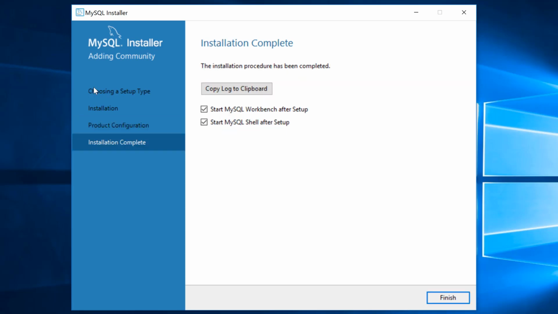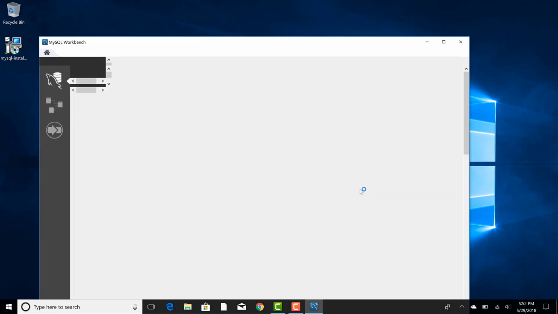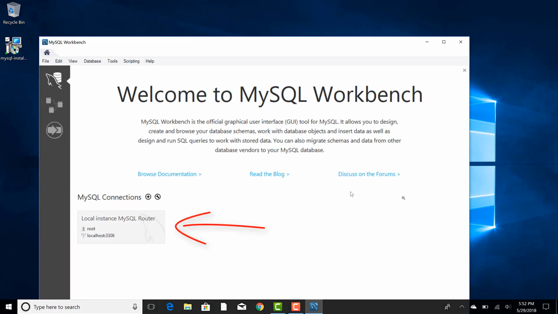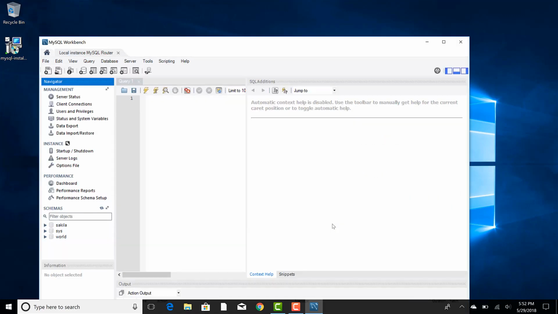This completes the installation of the MySQL server. We can go ahead and untick the shell option and open the MySQL Workbench editor. Once the editor is opened, we can log in to the MySQL server with our root password. Click Save Password to Vault so it remembers the password for the next time.